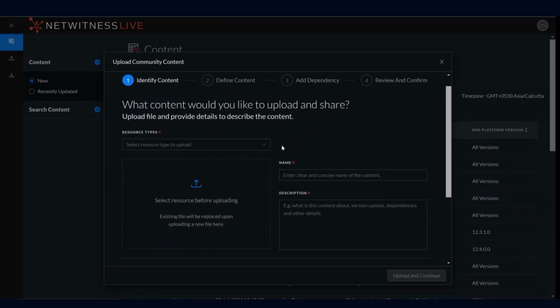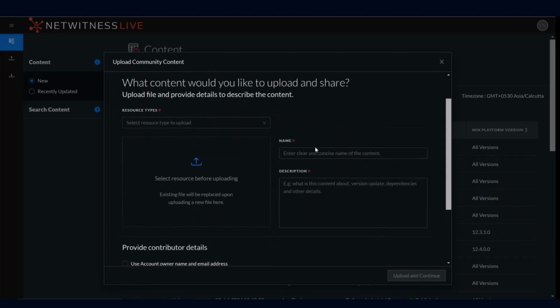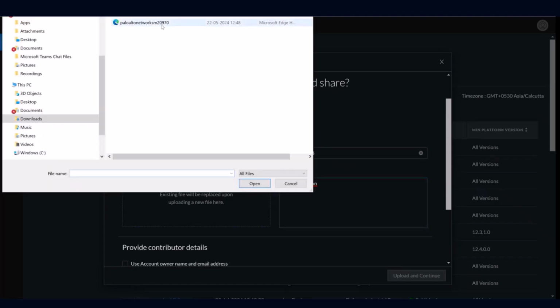A new pop-up will appear with 4 steps, some of which might include required fields. The first field identifies the resource type. This version only offers logged device and event stream analysis rules. Name and description are also required fields that you need to populate. Then, you'll need to upload the raw file.